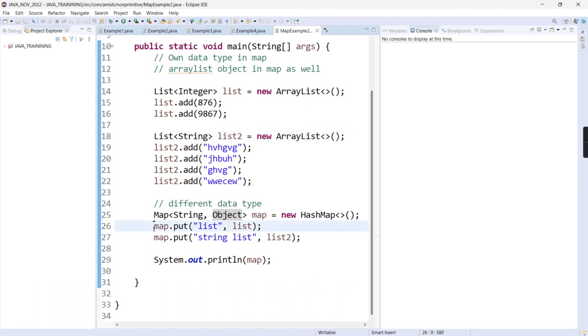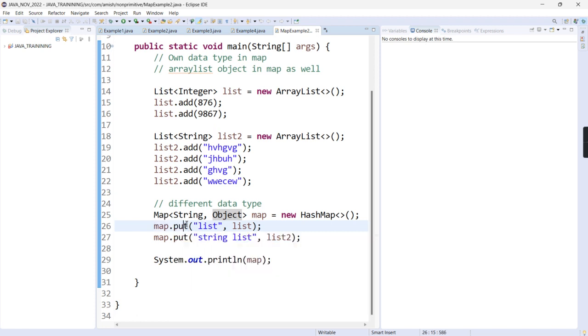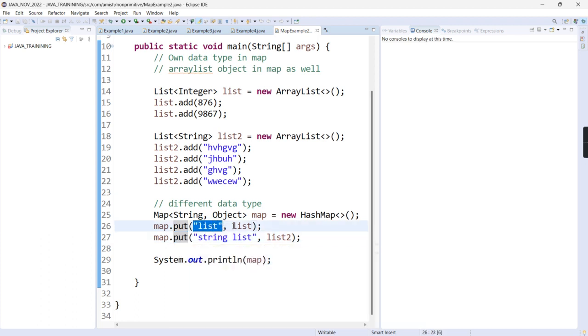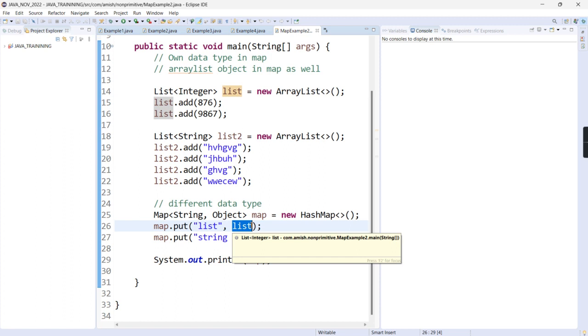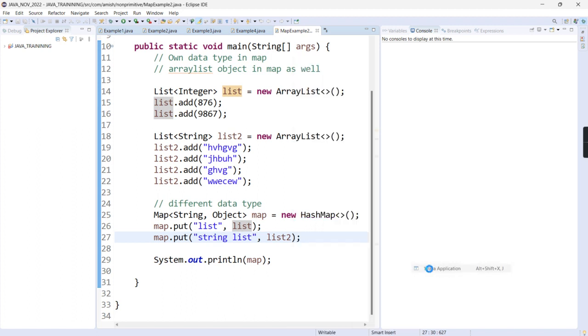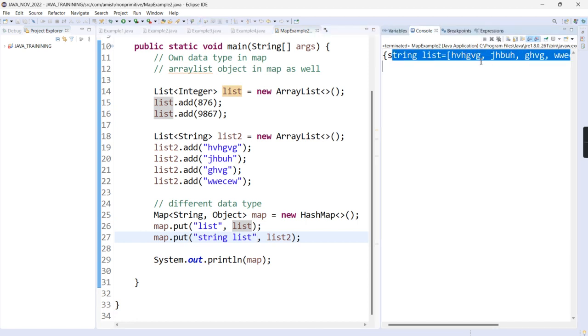If you want to add any value into the map, we have this put method. With the help of the put method, first we mention the key name and then we have to mention our value, whatever value we want to store in that object. So first key, then value. This is the key, this is the second key. If we run this program, we got the output here.